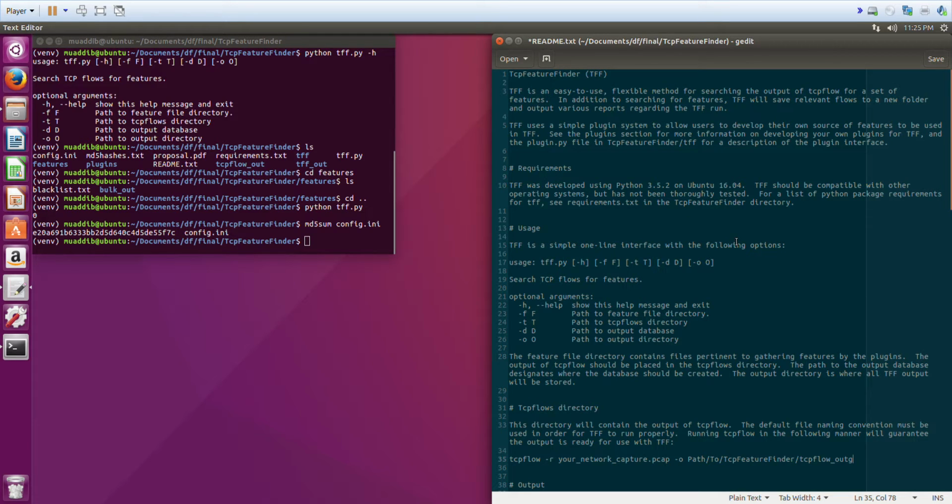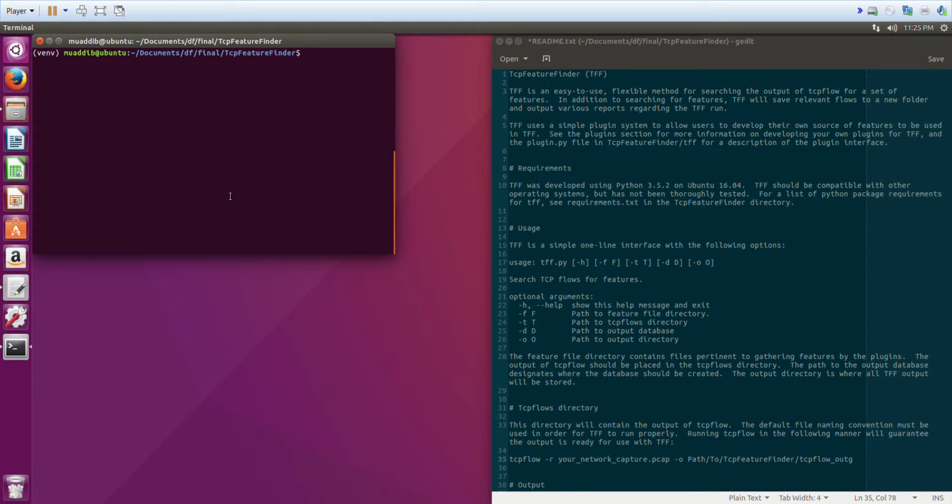It's written using Python 3.5. It's not compatible with earlier versions because it uses some of the newer Python utilities. So let's clear this. First of all, I'll just show you how to use it. It's really simple to use.